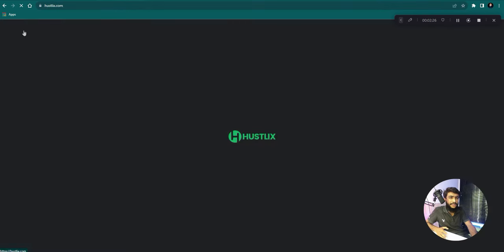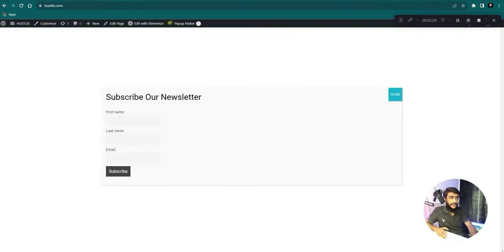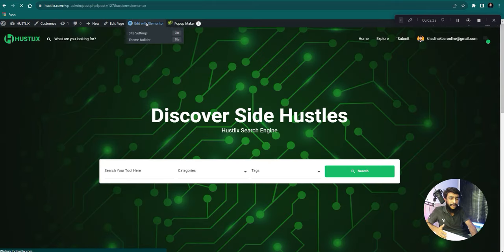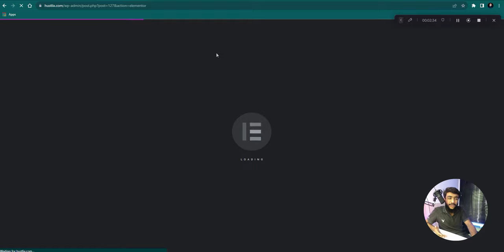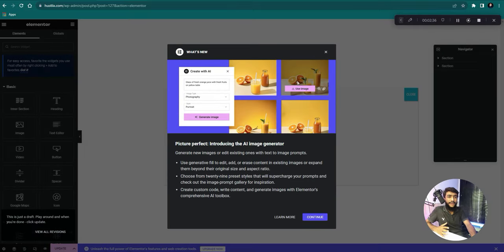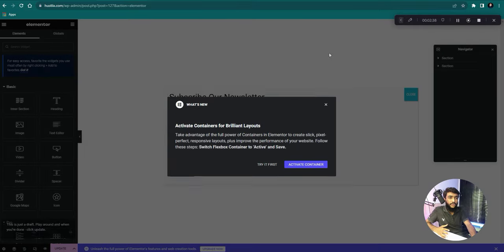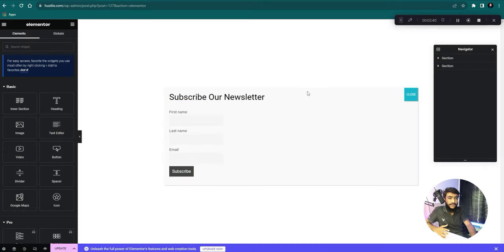How to do those edits? Just go to your website, and where's the pop-up? And just hit edit with Elementor. And by going to each page, you can just do the drag and drop edits. Just go to any of the pages, like this is the newsletter page, and I can just edit this one.